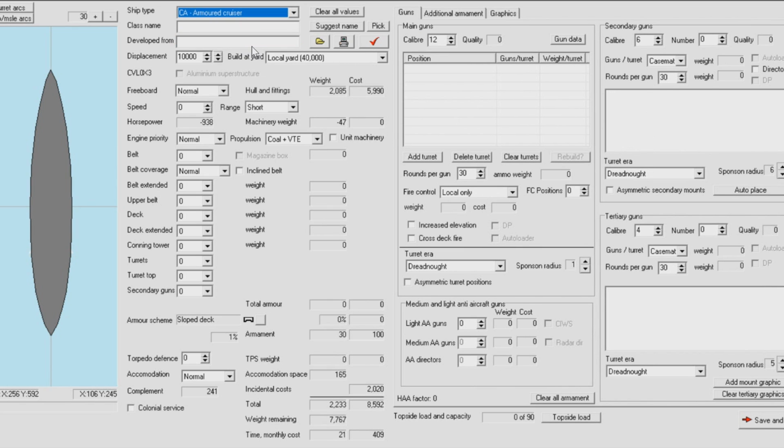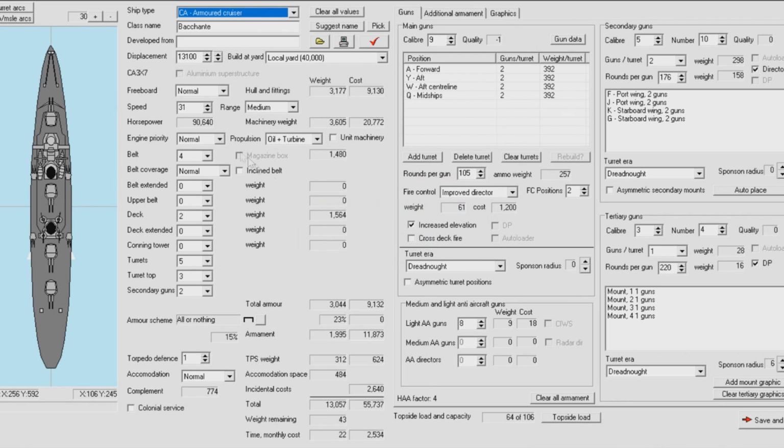So let's go and have a look at my armoured cruiser. This is effectively a heavy cruiser, but under treaty limits. It's a slightly odd one with, again, a Q turret and 9-inch guns. Not particularly well protected, but pretty darn quick, 31 knots. You can see the rounds per gun, what kind of fire control I've got, and how many fire control positions I have.